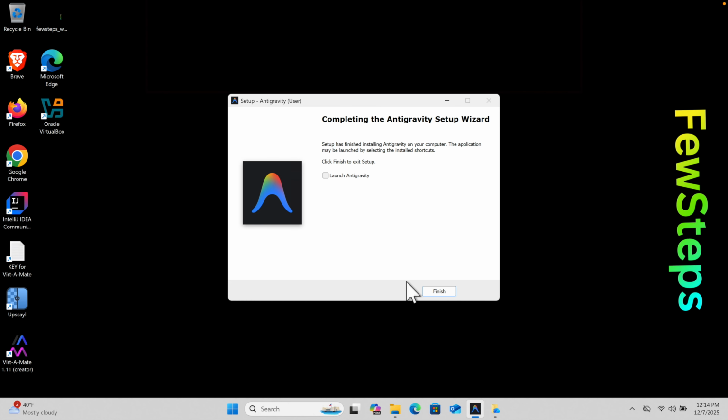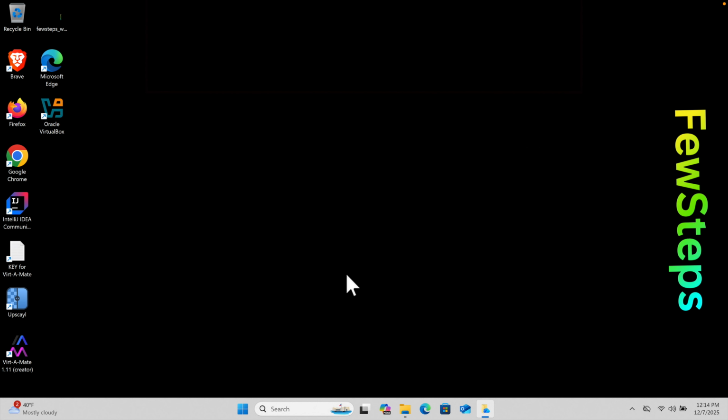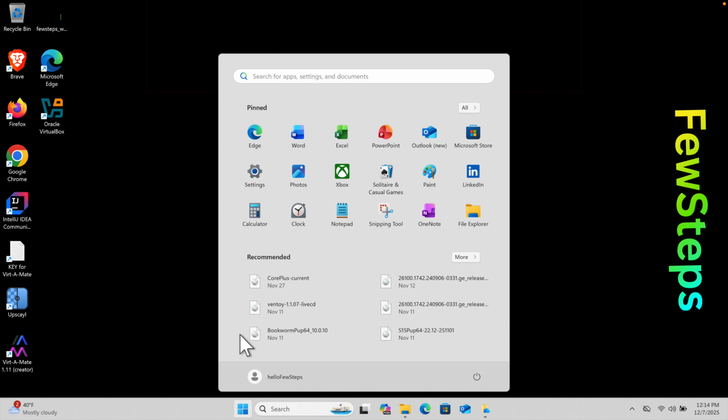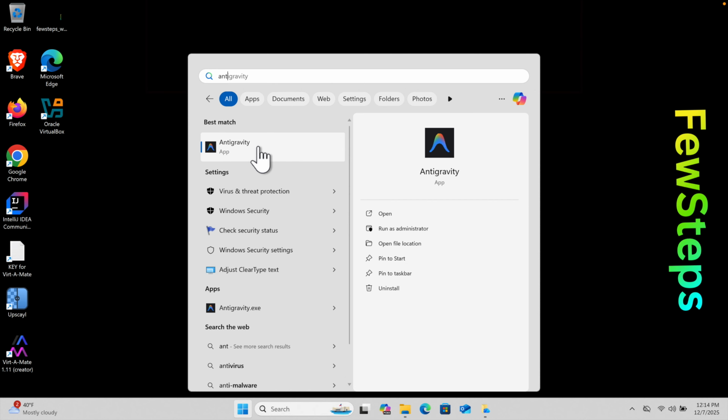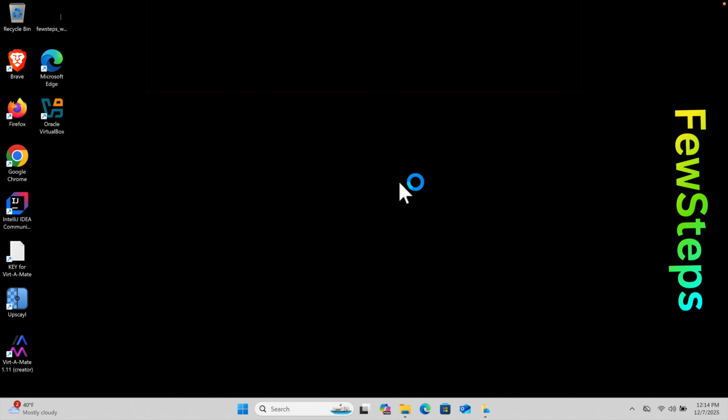how you can open it. Then press the finish button. Once you click the finish button, the entire window will be gone. Now click the start menu, and here start typing anti. You'll find Antigravity software is there. Just click here to open the application.